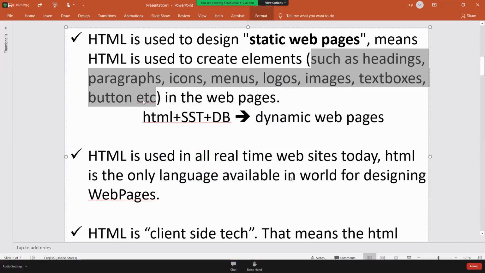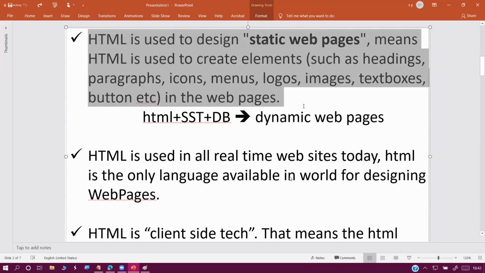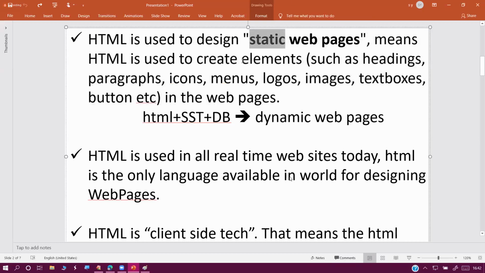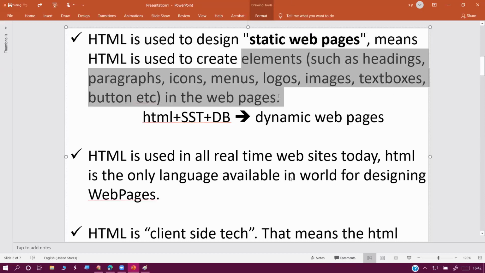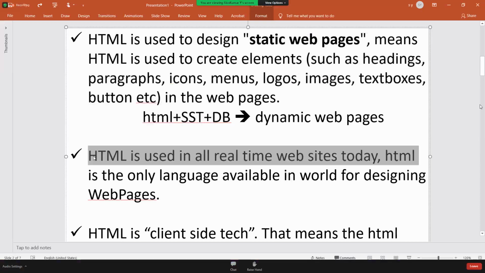The last word I used was "etc.", because typing all of them is not possible. The purpose of this technology is web pages, and all this information is what a web page contains. Next one, where are we using HTML, sir?